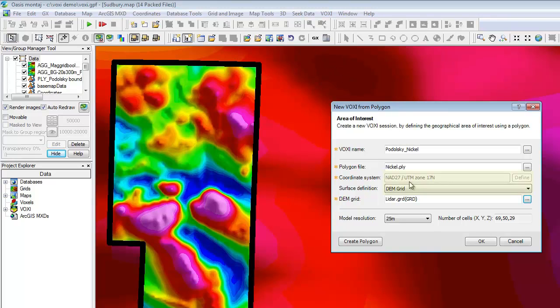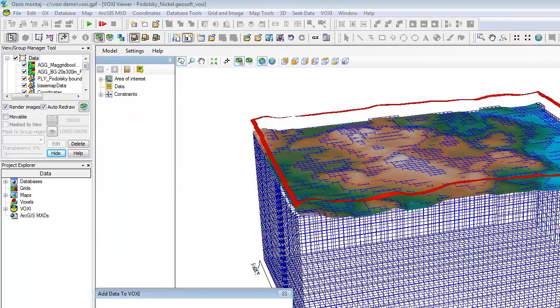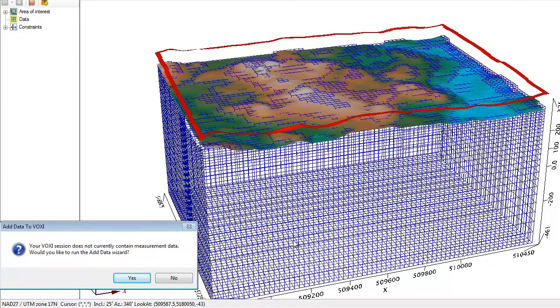VOXI is geospatially aware, so it could pick up the coordinate system from the map and also propose a reasonable cell size for the modeling. Note also, I have the mesh size of the area that I will be modeling. Here we go. This is my model. This is the volume for which the susceptibility property will be calculated.